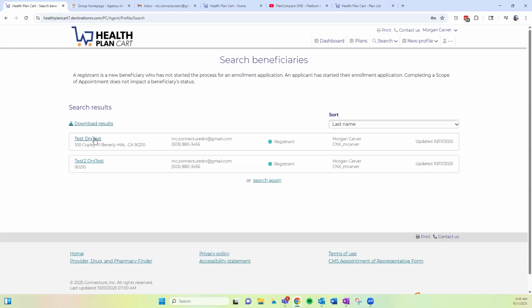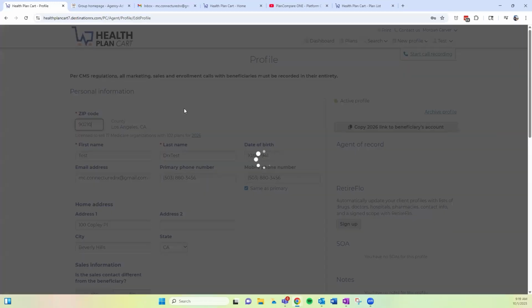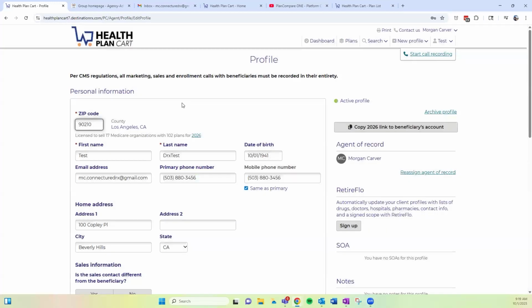I can navigate directly to the member profile or see a brief snapshot of some of the high-level pertinent information: their contact information, their registrant applicant status, the agent of record, and their last updated date. I'm going to navigate to this profile. It's also a little bit more filled out to show us some of these other features here.